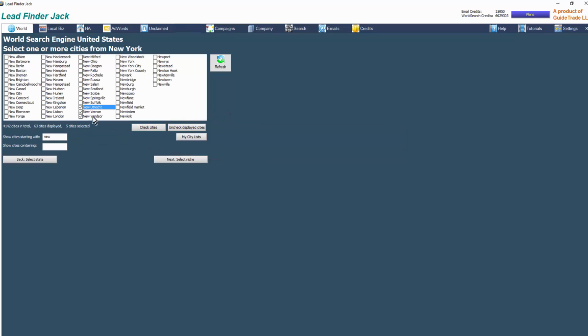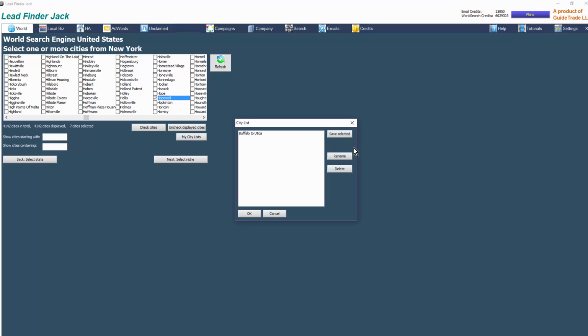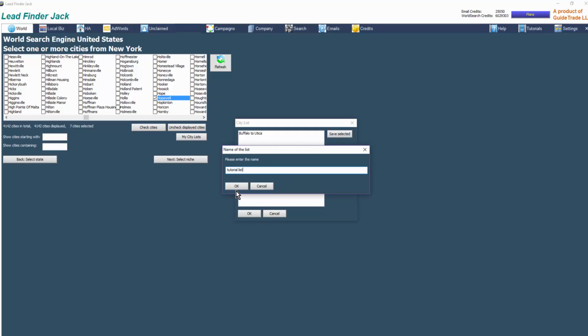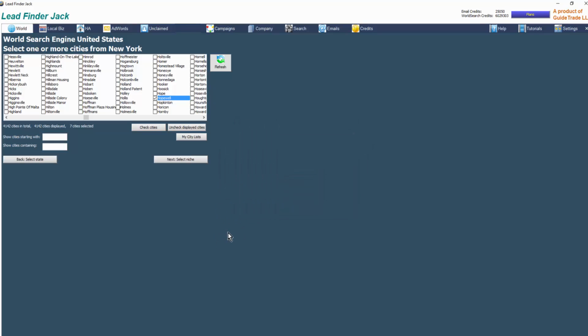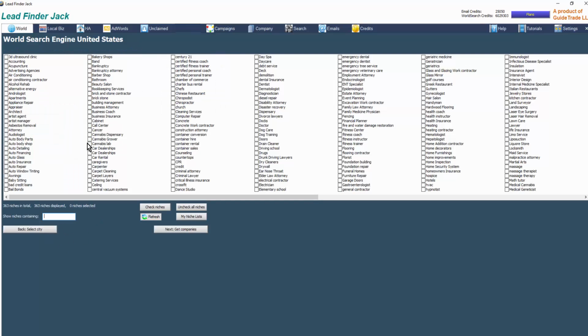So just select any combination of letters, or just scroll through the list and pick out cities that you want to. Okay, and then when you've chosen the cities you want to search, if these are a group of cities that you might use on a regular basis, you can save them to your cities list. Okay, and then next time you come back to World Search and want to search this state, you can pull up your cities list.